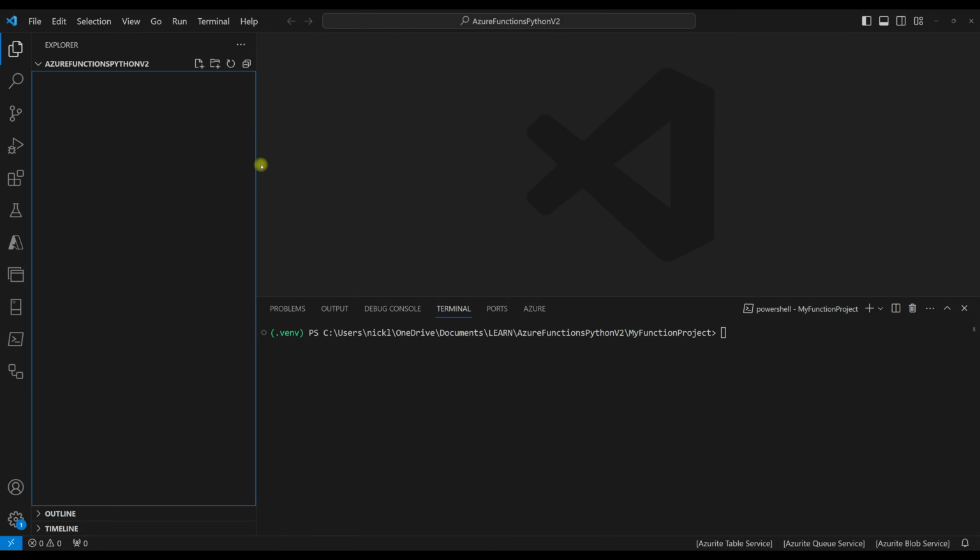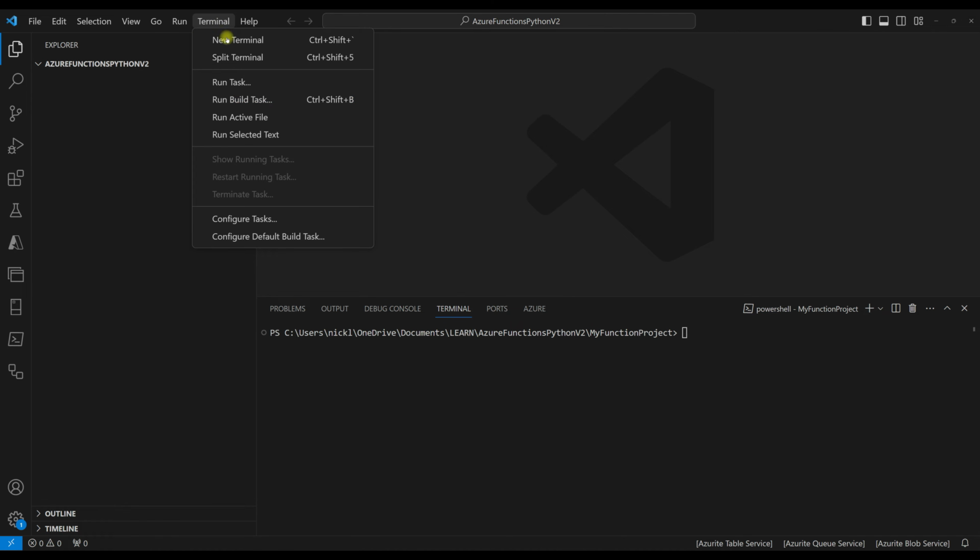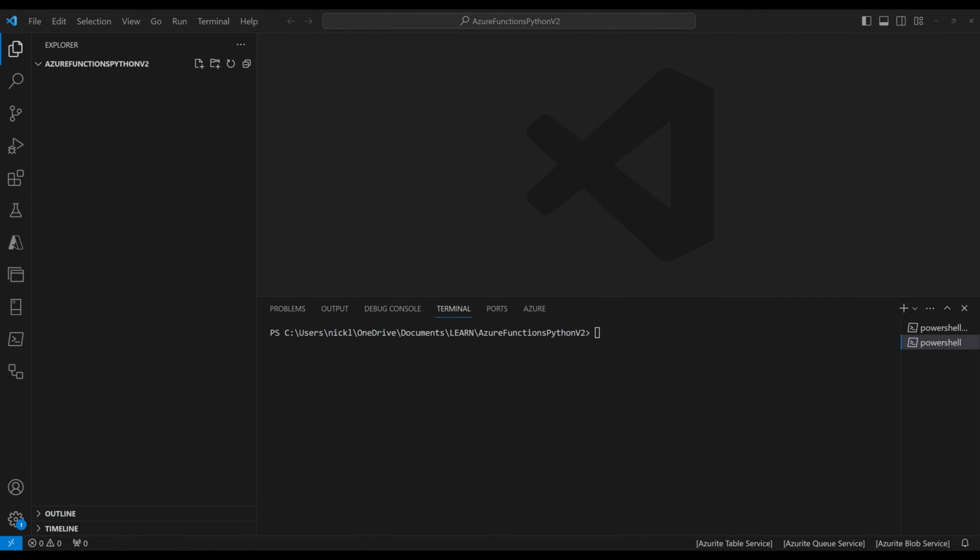So I'm in Visual Studio Code here, and you can use any IDE that you want to, but I'm going to use Visual Studio Code for simplicity's sake. Then I'm going to create a new terminal. I did that by going to Terminal here, then New Terminal.